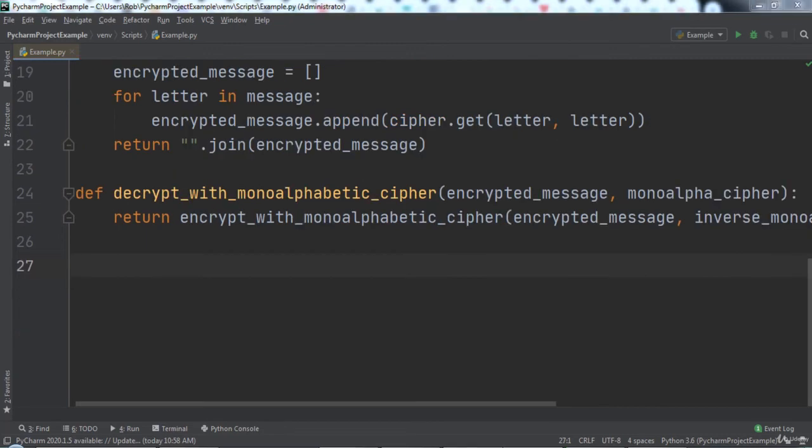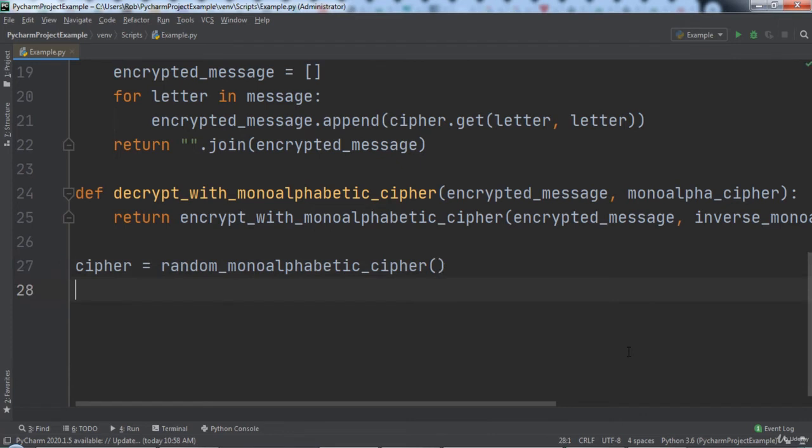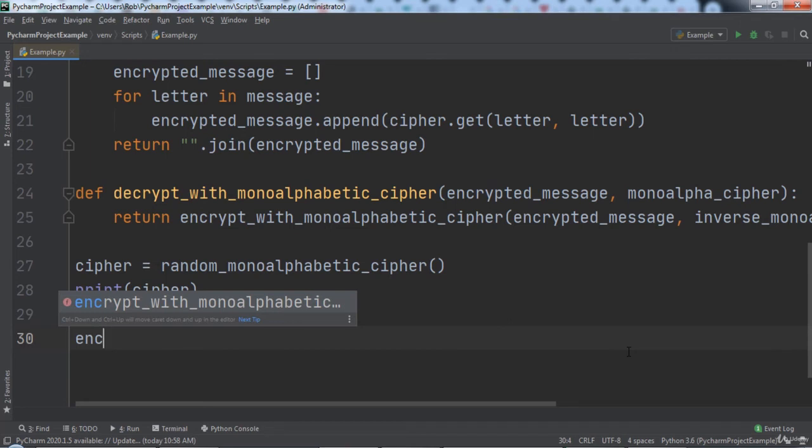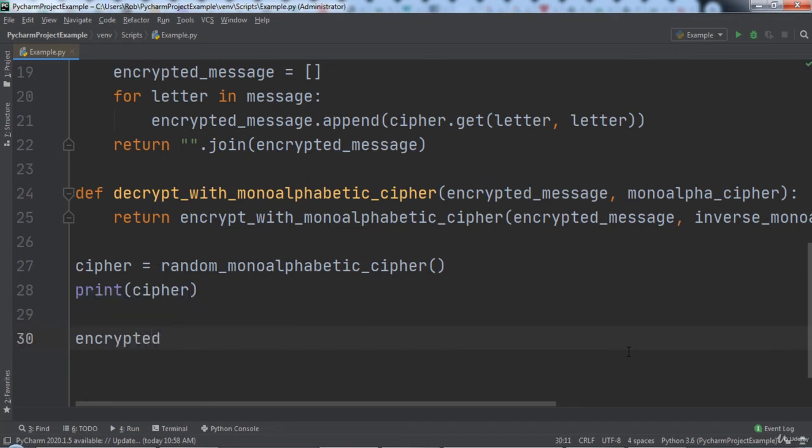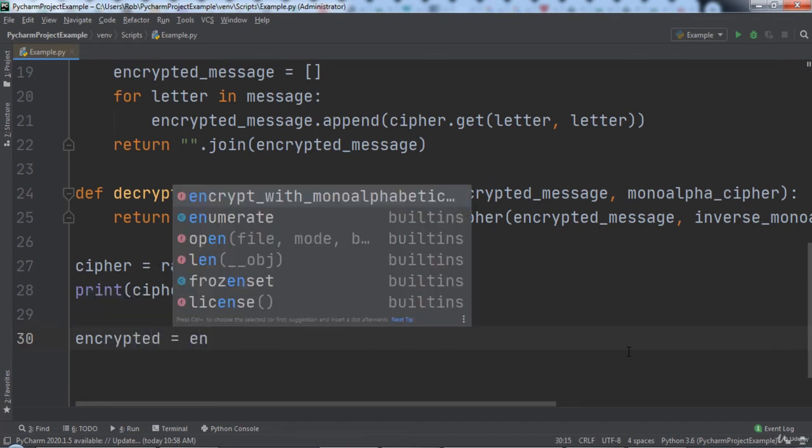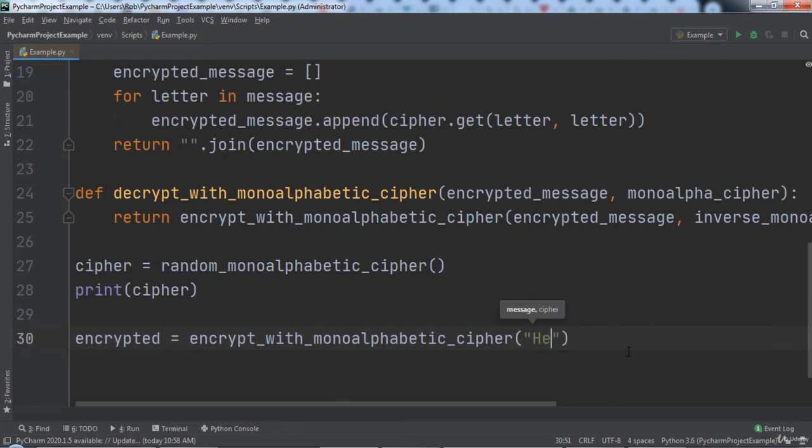We will create a variable named cipher and set it equal to a call to random_monoalphabetic_cipher. Then we will print out cipher using Python's print function. This will generate the letter-to-letter mapping randomly and then show us the mapping. After that, we will create a variable named encrypted, which will store the encrypted message. We will set it equal to a call to the encrypt_with_monoalphabetic_cipher function and pass in the string hello world as the first argument and cipher as the second argument.